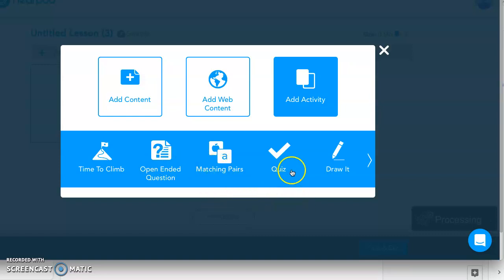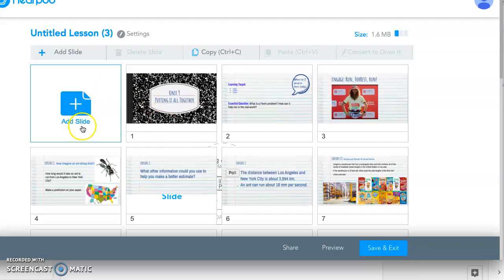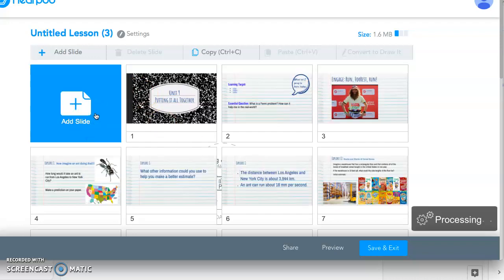The best feature about this is that formative assessment piece. Let's say, adding an activity, they have open-ended questions, matching questions, quizzing. You can draw it out. So if you're modeling something in math class, collaborative boards where students are able to add pictures and like each other's information, polls when you're not trying to get an exact answer, but you do want to assess their thinking. It's a great spot.